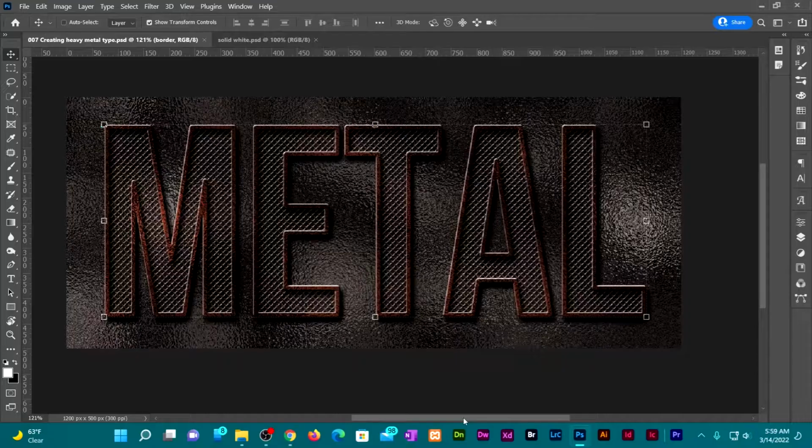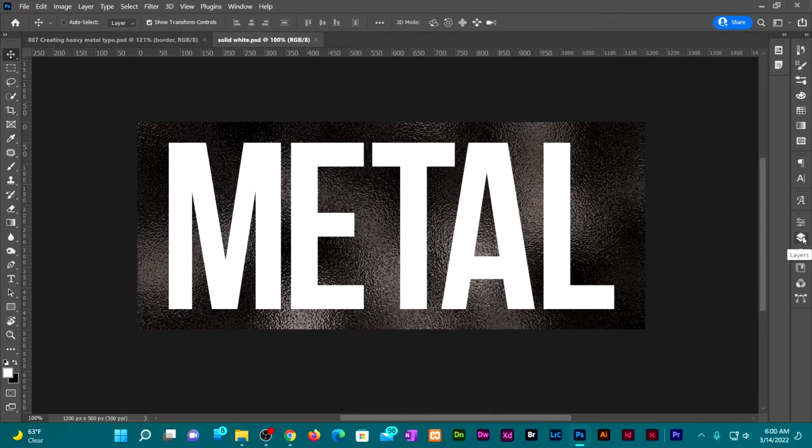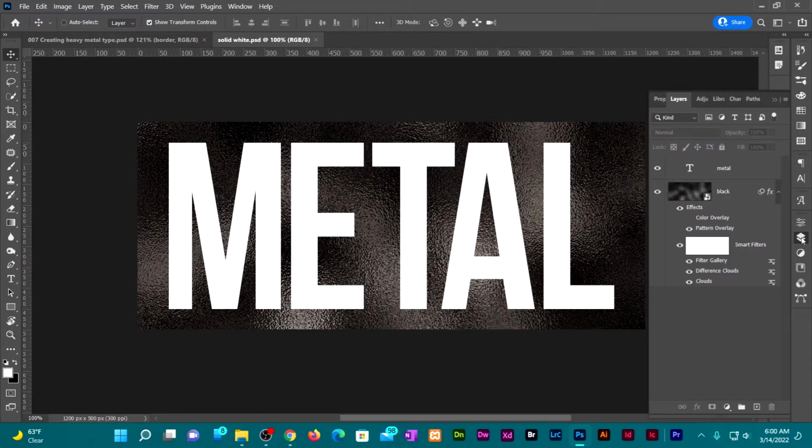In today's episode, I'll be showing you how to create heavy metal type effect. What you see here is the kind of effect we're aiming to achieve. This kind of effect is quite involved, but the try, it's worth it. We'll start with this white text. Let's go to layers. First, we have to create a mesh pattern that will go inside the text.